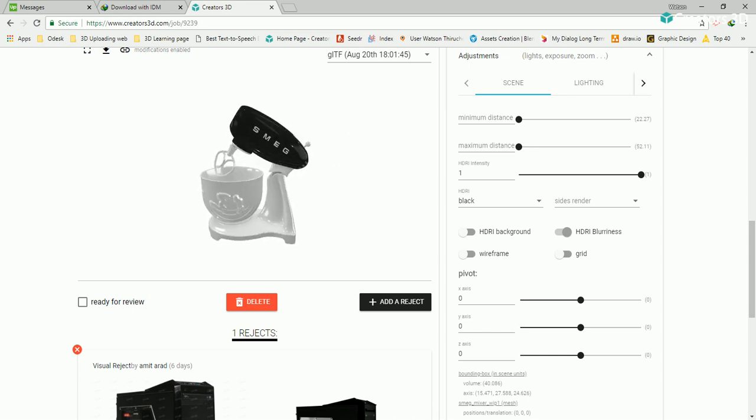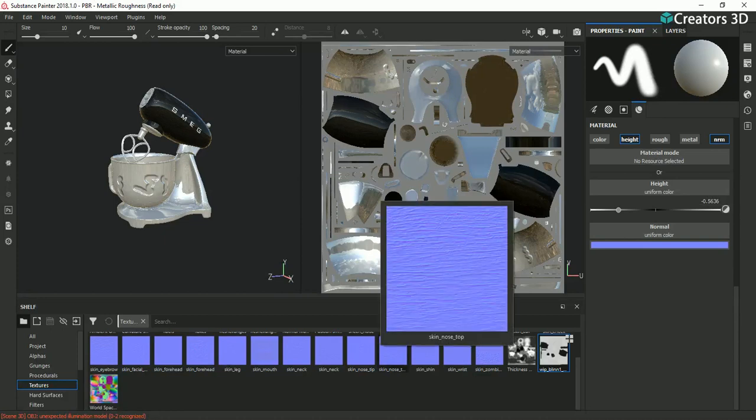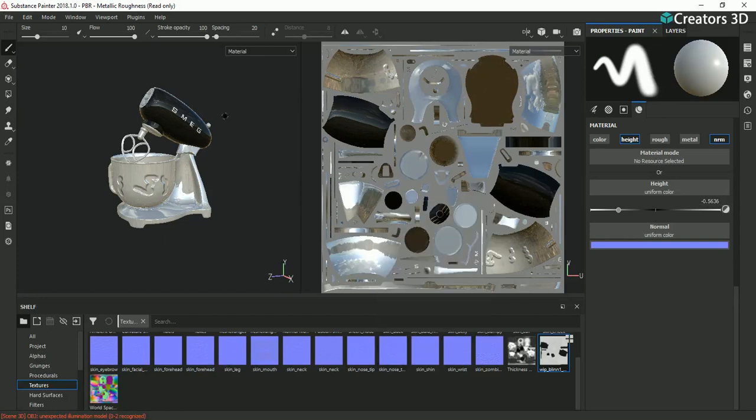I hope this tutorial will give you information that is quite enough for you all to understand basically working on Substance Painter and exporting it out in GLTF format.